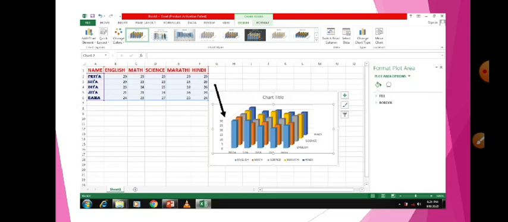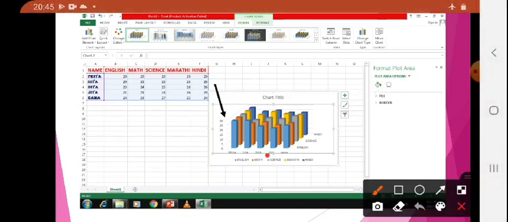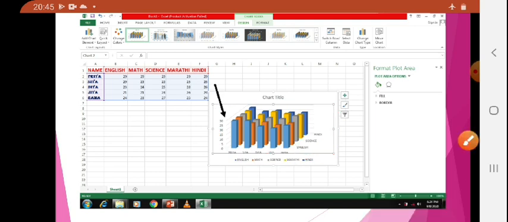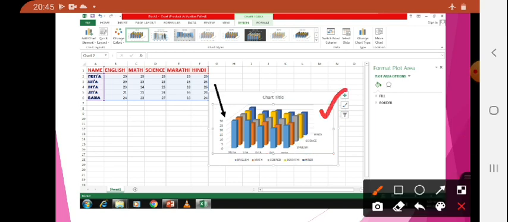So, formatting the plot area. Now if you want to change the plot area, you can change it like this. See, this is your plot area. When I click here, it was selected, and you can find here Format Plot Area. When you select this, you will get these options.